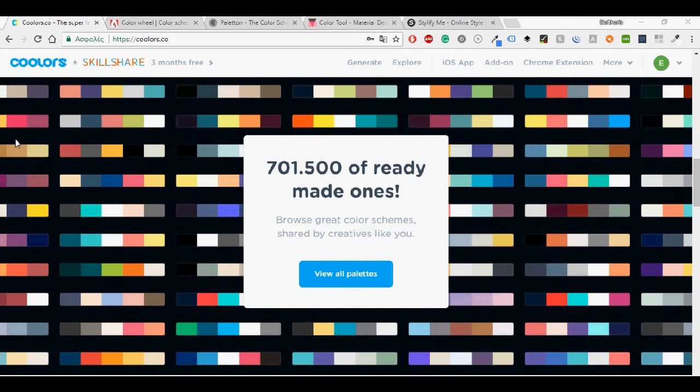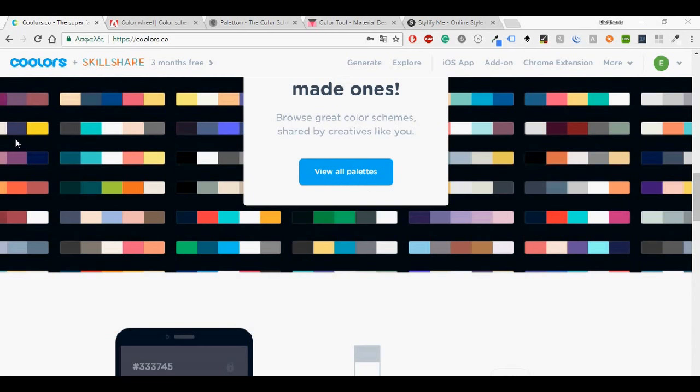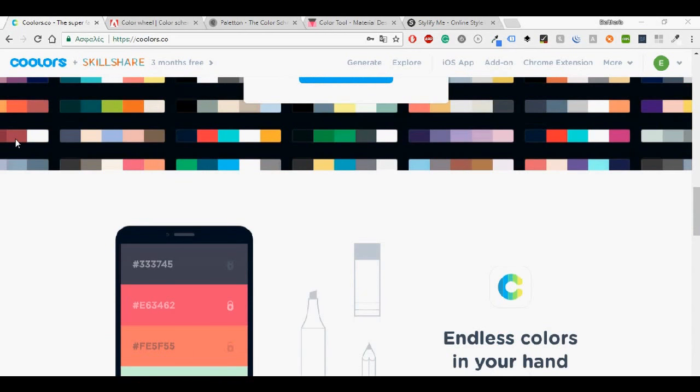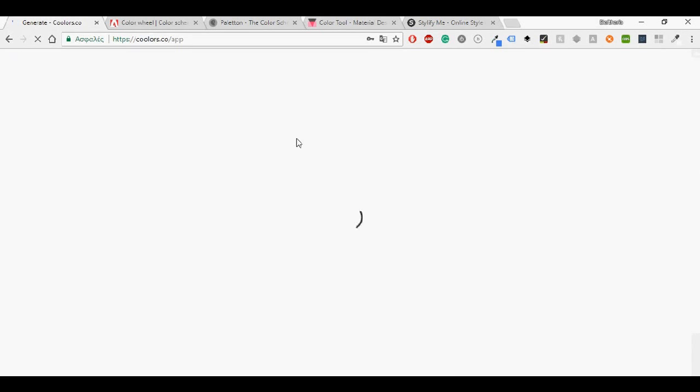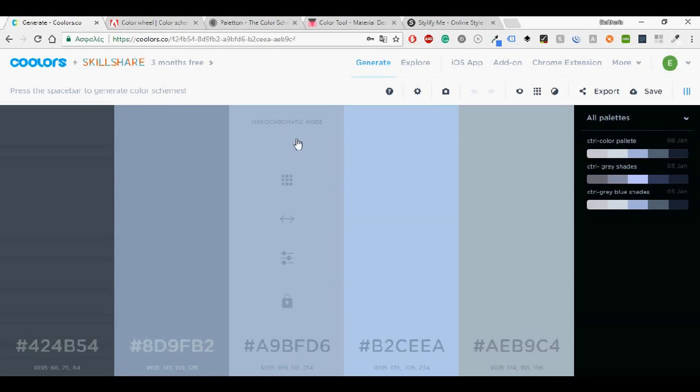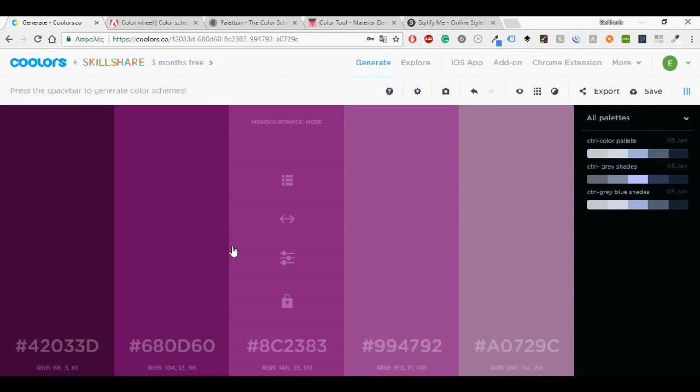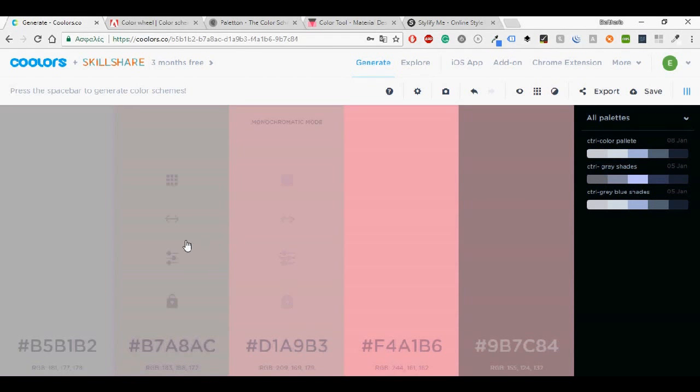You can modify or save your color scheme, and I think that the site has a really beautiful UI, and I'm going to show you how to use it. You can click generate, and then, okay, let it load up. Alright, here I'm logged in, and you can see the palettes that I have used. I can tap on a spacebar and create other color palettes.